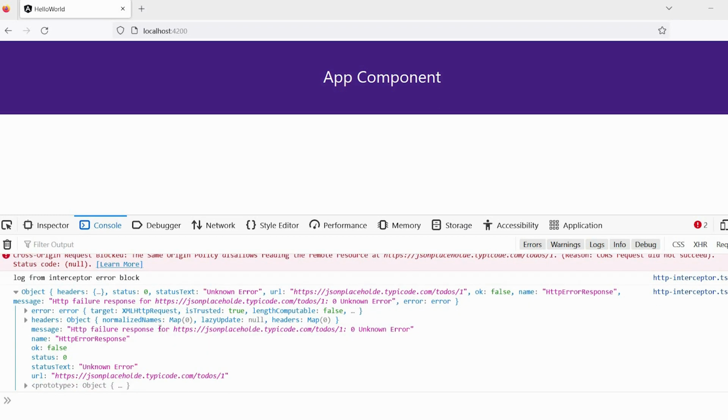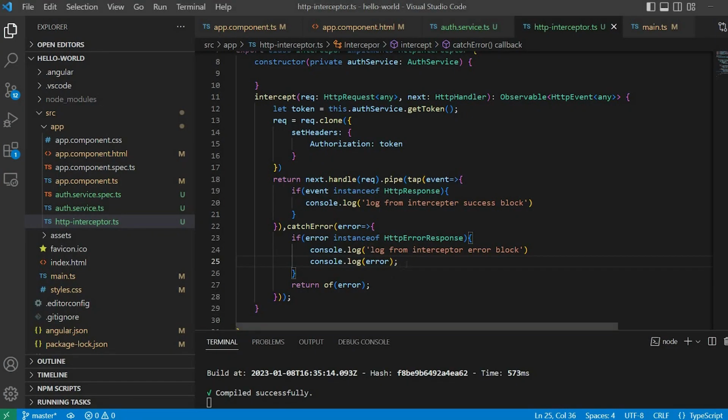So this error object contains all the error information. So we can use this to handle the error. We can add some conditions here as well, like based on status or any other things, and we can log the errors here. So this is how we can create HTTP interceptors.